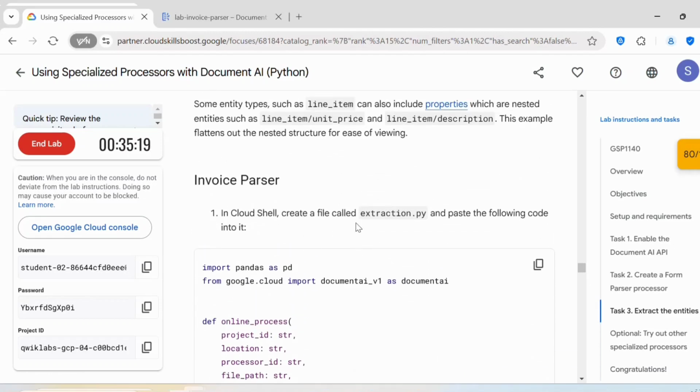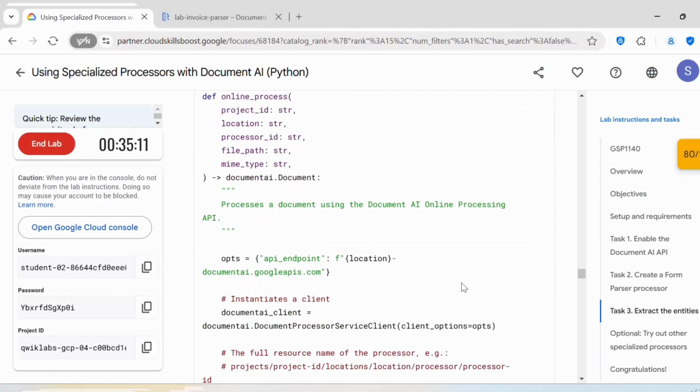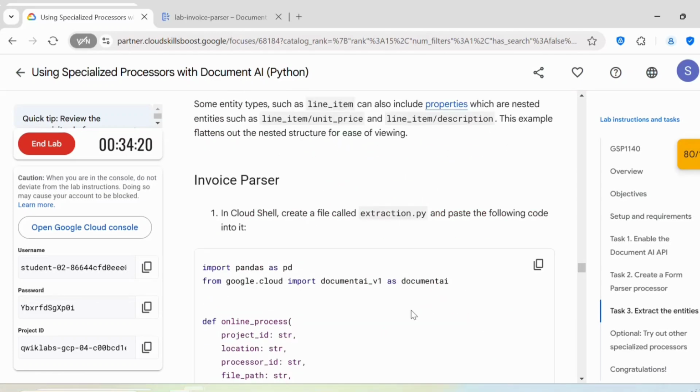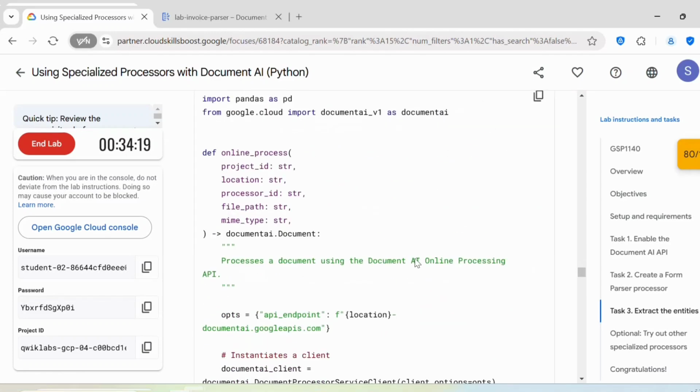Invoice parser. In Cloud Shell we will create a file by the name extraction.py, and we will paste the following code. This is the Python script which processes an invoice document using Google Document AI and extracts structured data. It then presents the extracted data in a tabular format using pandas.